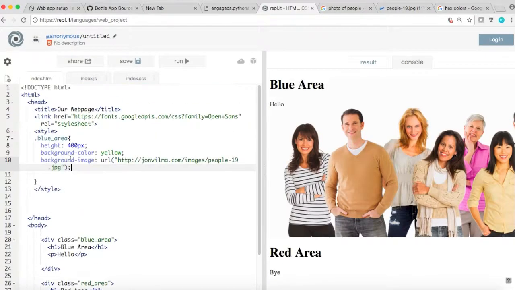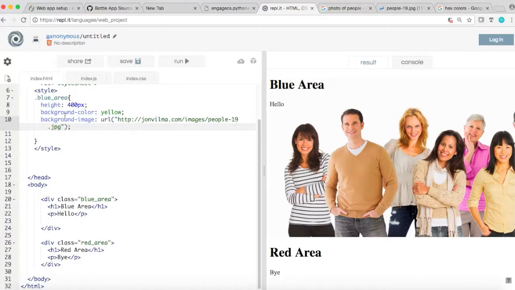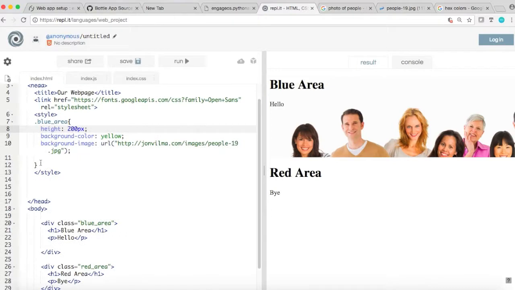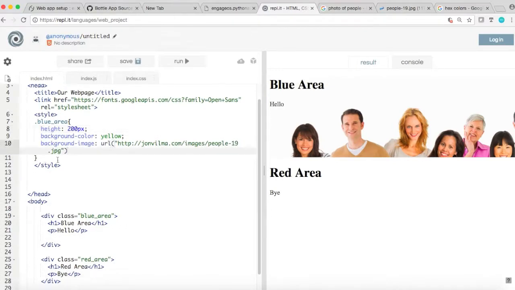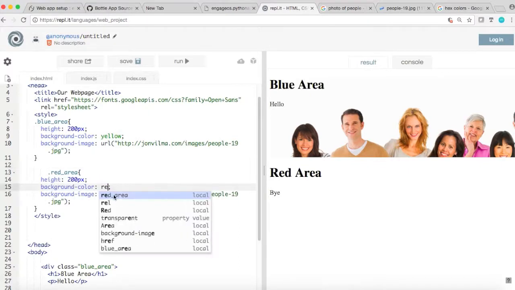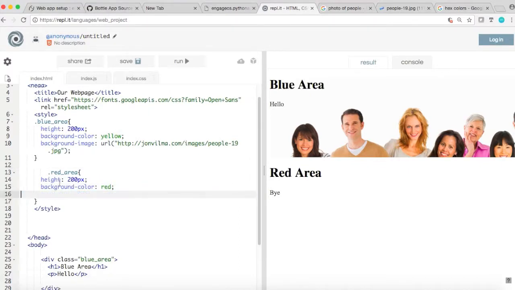So you can start seeing the potential now with classes, right? And so I might say, okay, well, I want this to be 200 pixels, and then I might apply that same kind of styling, remember your semicolon, to the red area, right? But I might have a different background. So maybe the red area now, I want to have a totally different background. The background should just be red. Okay, so there we go.